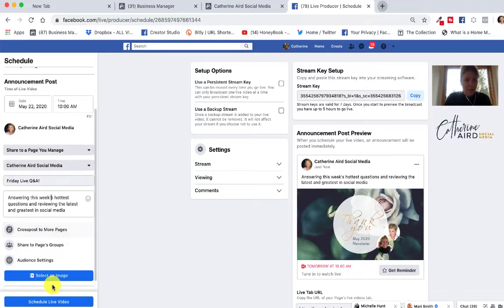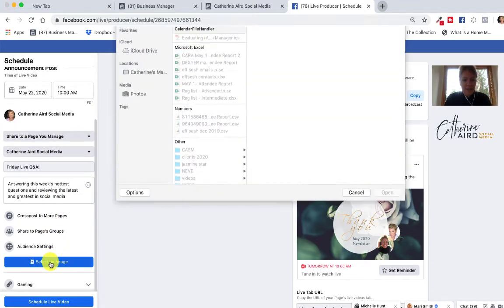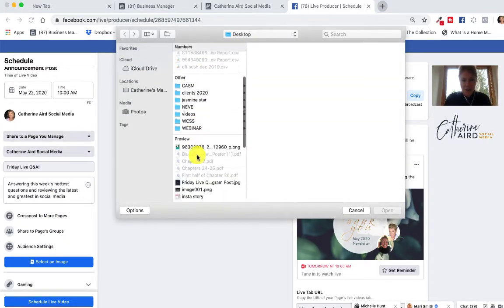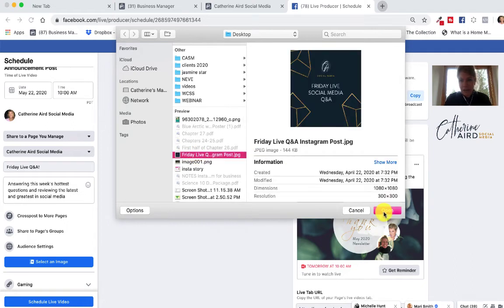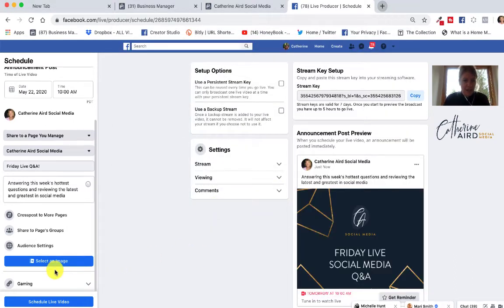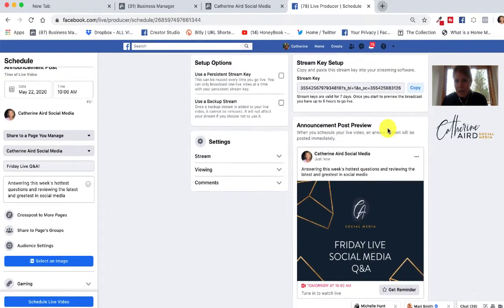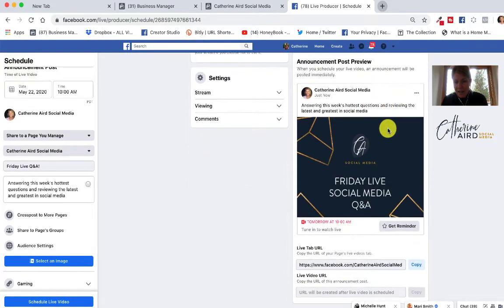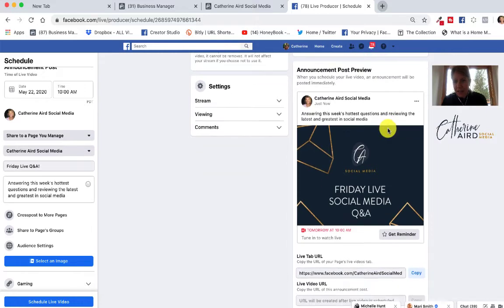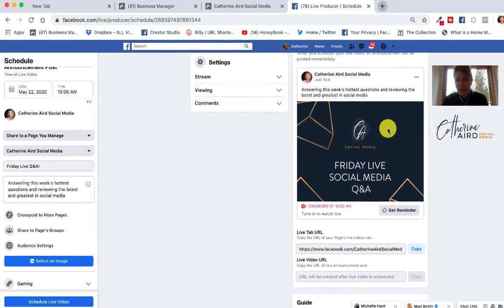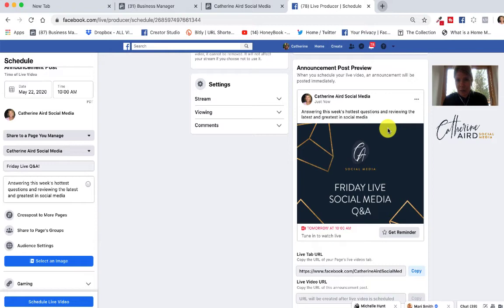So there you go. Now what I want to do is select an image, and in this case I have a square image that I actually have done before. So Friday live Q&A, and then this is it. This is exactly what my announcement is going to look like. So for example, if you're in real estate, you can decide to schedule a live open house.